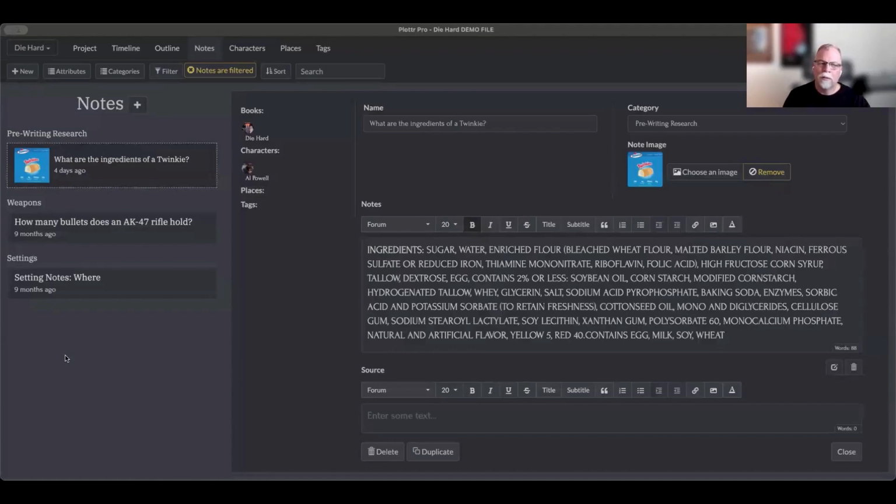So like in this case, I've filtered by Die Hard. This is only the things that are happening in the movie Die Hard. Nothing from Die Hard 2 and the rest of the movies in the series. So this is the only notes that I have visible.